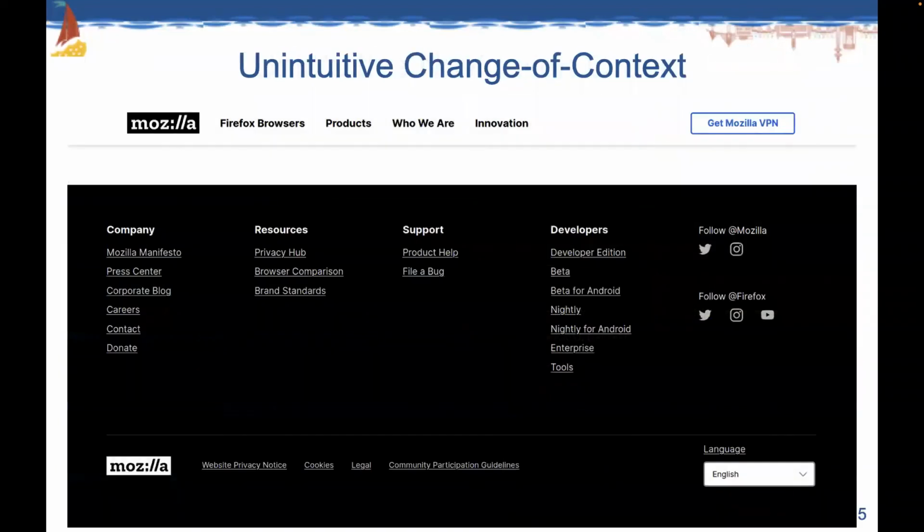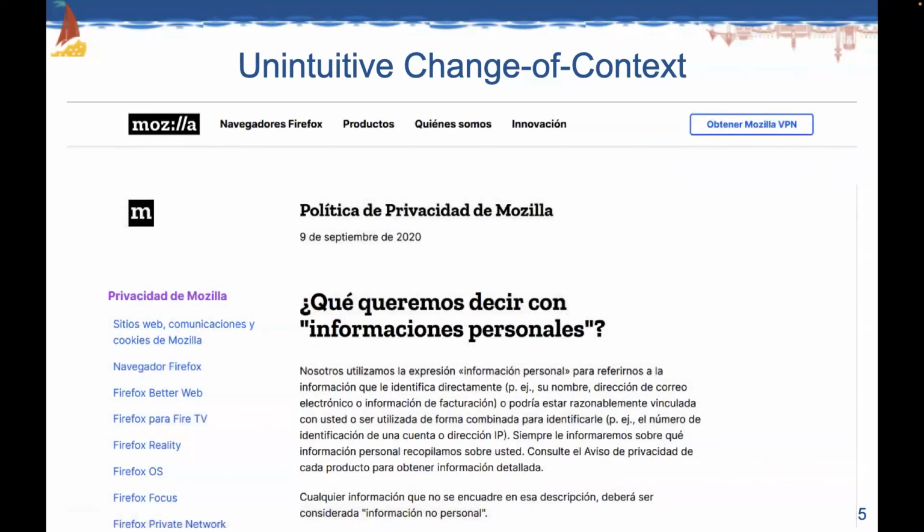Here is an example of unintuitive change of context from Mozilla's privacy page. As the user navigates to the language selection drop-down menu, if the user begins to browse the selections using the down arrow, the page automatically navigates to the Spanish version.